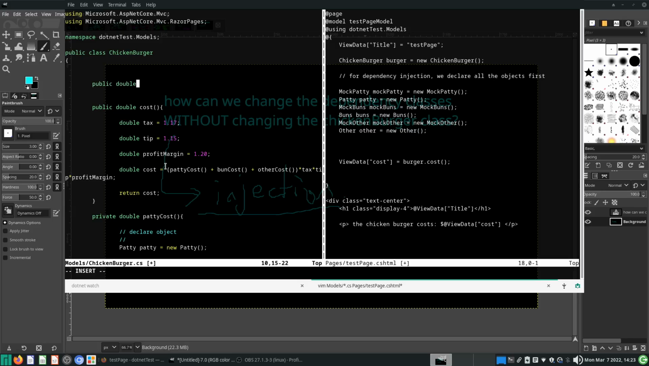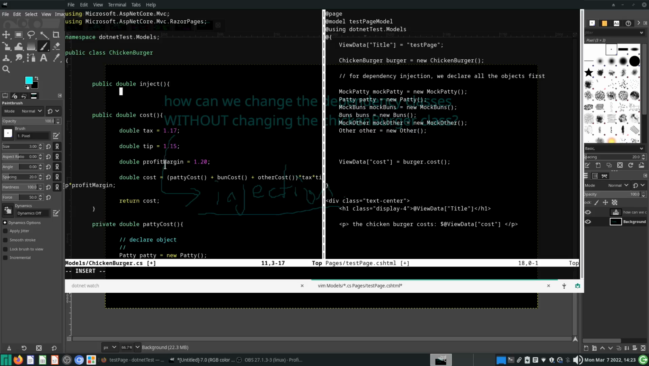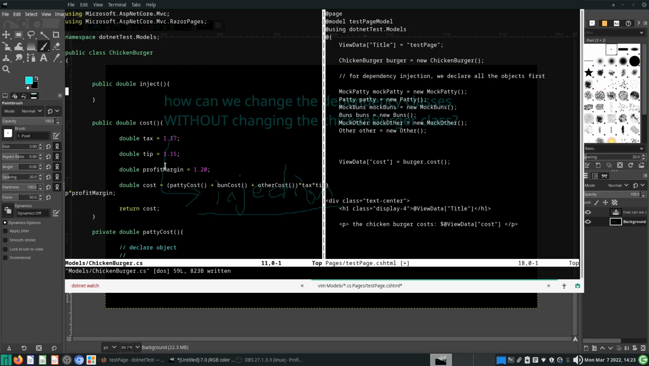Public double inject. This function exists to inject things. Maybe instead of double, I'll use void, because double will require me to return a value. If I use void, it means I don't need to provide a return type. I don't need to use a return statement here. So this public void inject will be here, and what is its job?